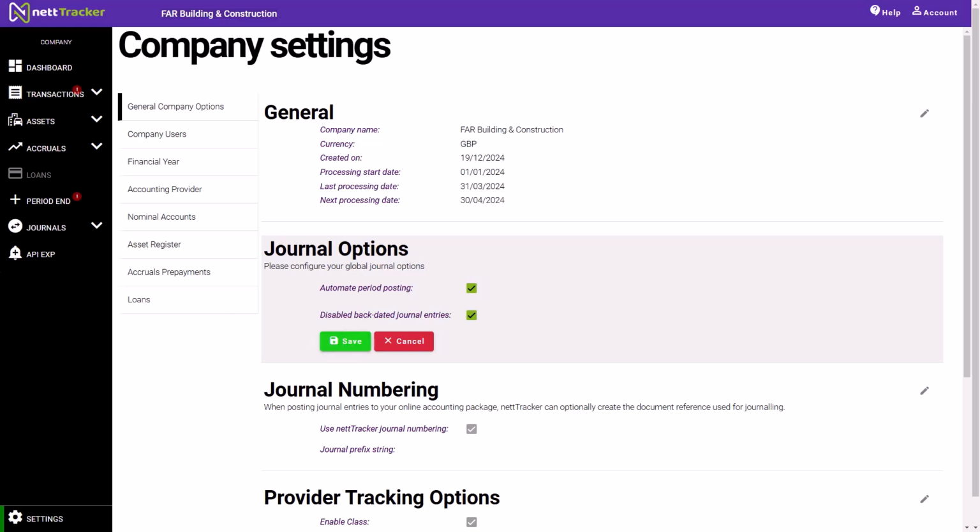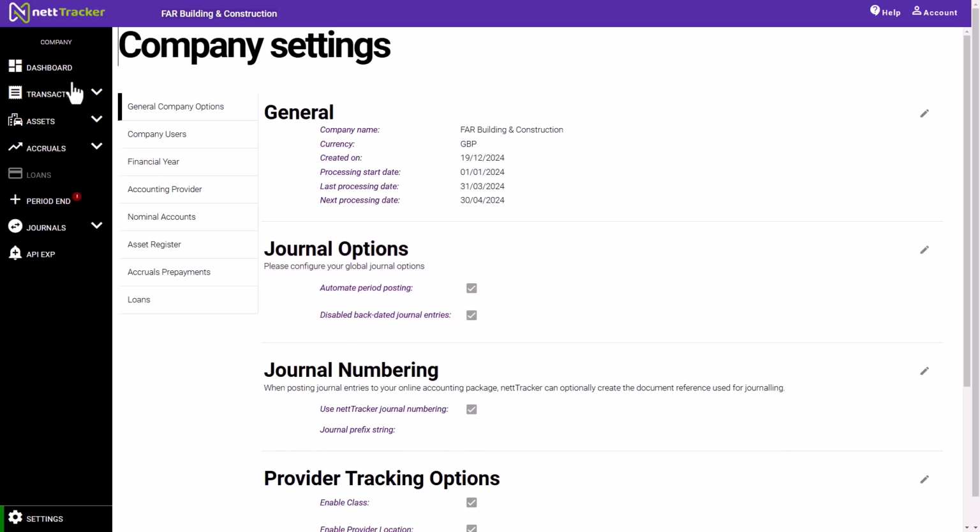Using the option to disable backdated journal entries means that we won't make any entries into a closed period. So if you had entered a fixed asset late and it should have had depreciation posted 2 or 3 months ago, additional journal adjustments will be made in the current month and not backdated. I'll select to save those options and head back to our dashboard.